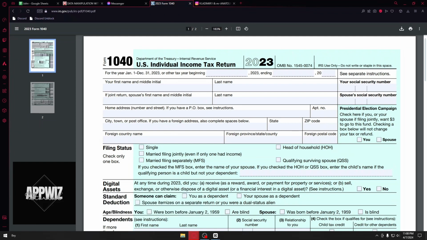So first things first, let's talk about what Form 1040 is. It is your individual income tax return. It's the main form used for filing your federal income taxes, whether you're using software or filling it out by hand. Understanding this form is key to managing your taxes effectively.